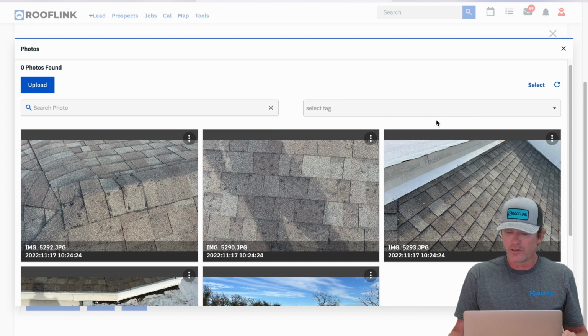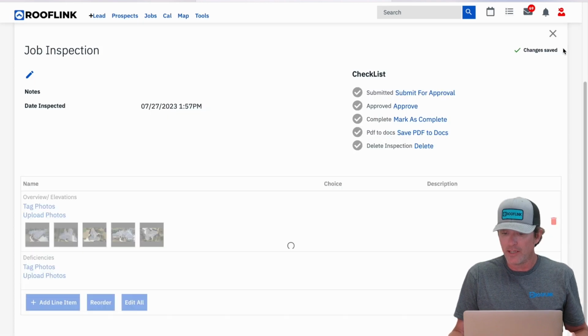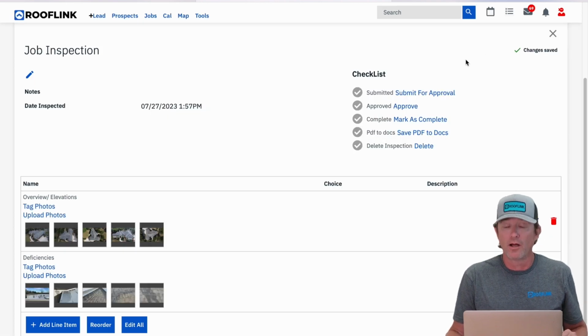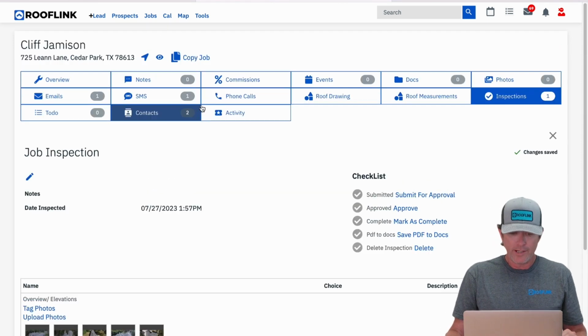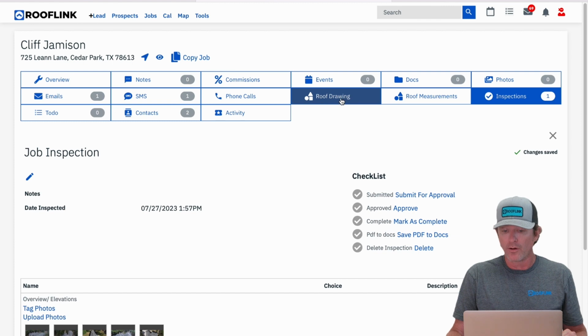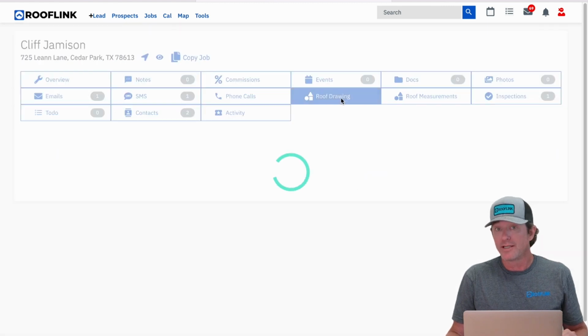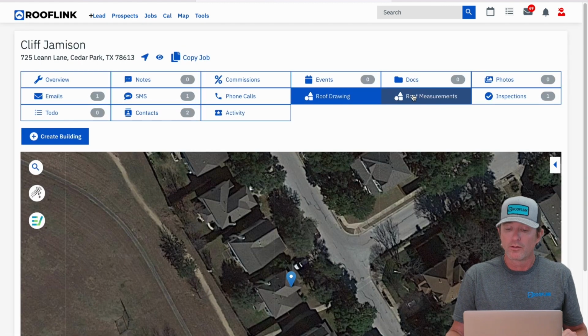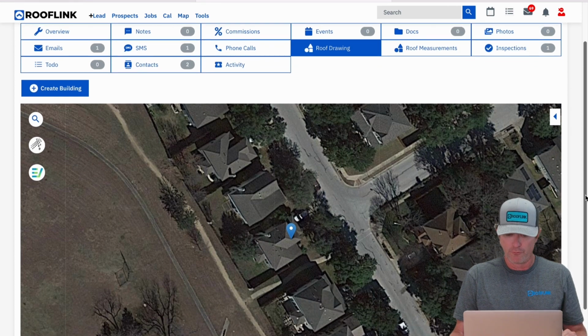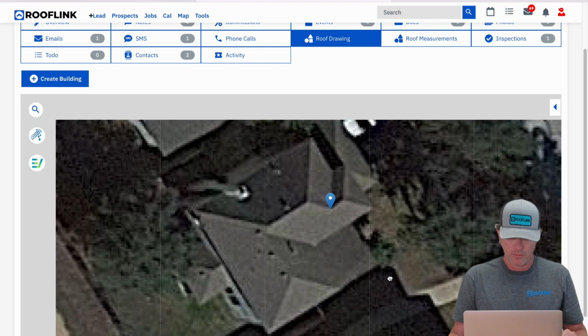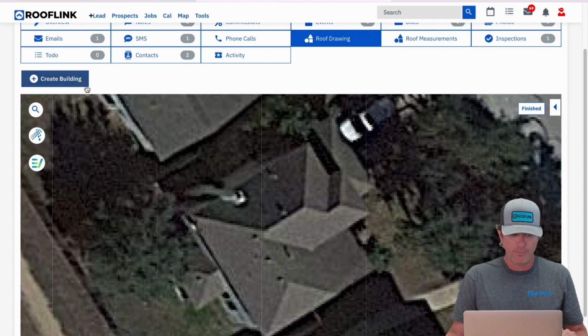Okay, the integration does also take advantage of the roof layout, the roof drawing or the roof measurements. So we're going to go ahead and complete our drawing. You've got the option again, though, to complete the roof measurements versus having to draw the roof. I'll go ahead and create a building.